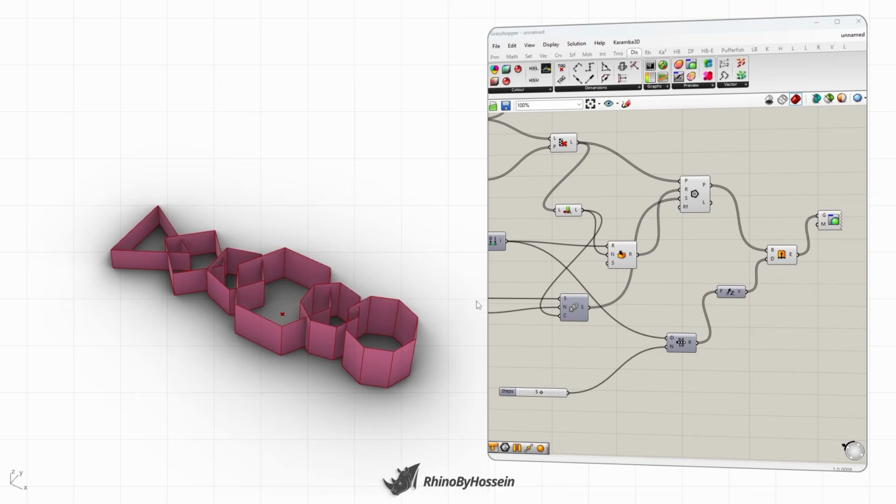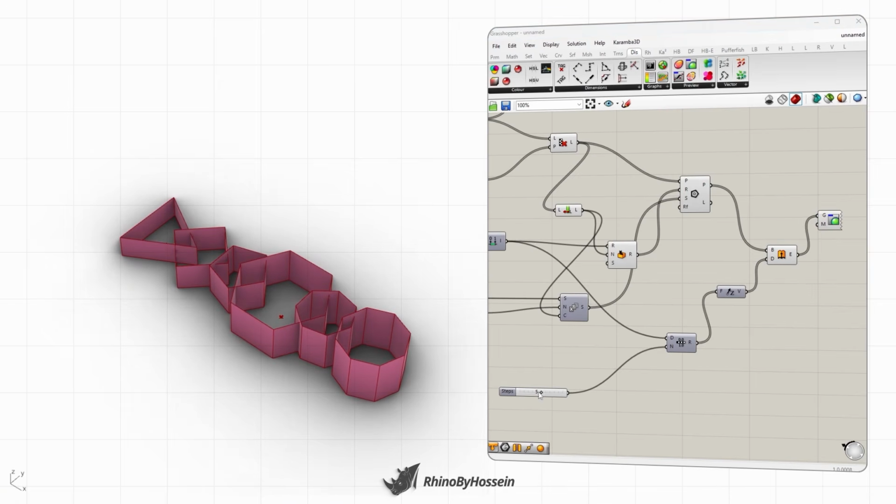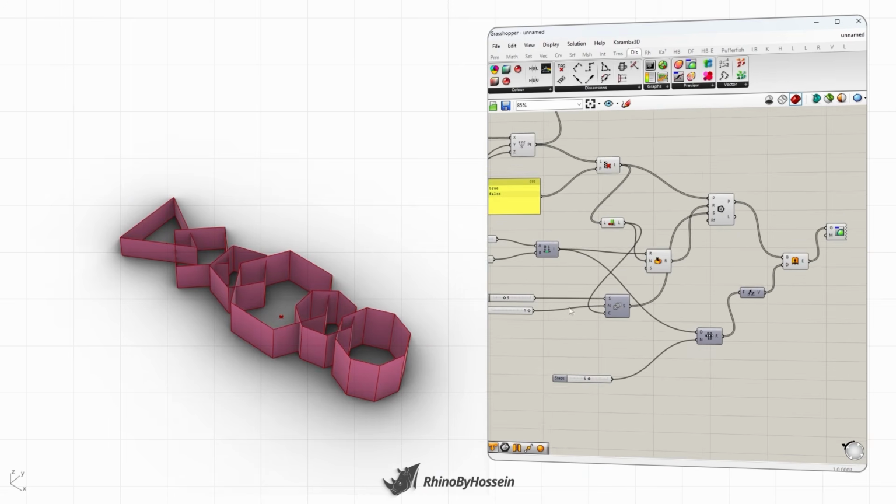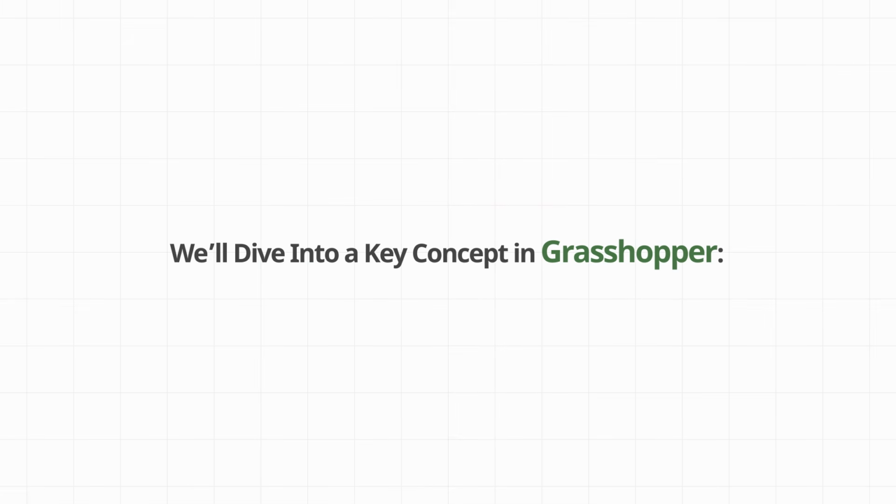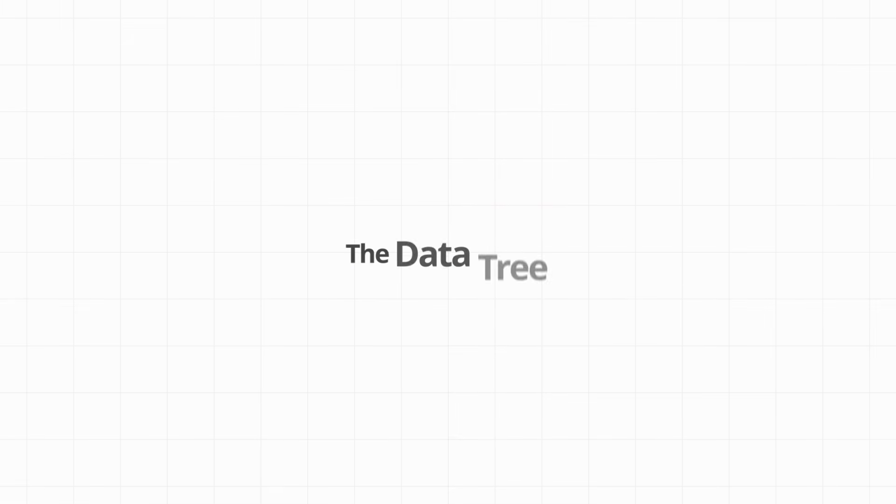It demonstrates how fundamental tools like domain, range, series, cull pattern, and construct point can be used to create complex and flexible geometry. Before we finish, one quick note: everything we learned today is just the beginning. In the next episode, we'll dive into a key concept in Grasshopper, the data tree.